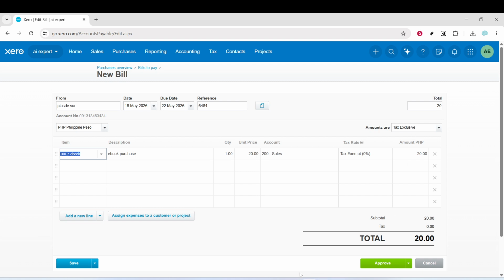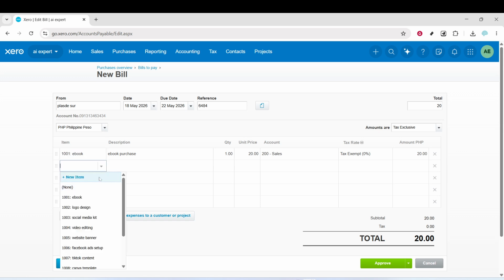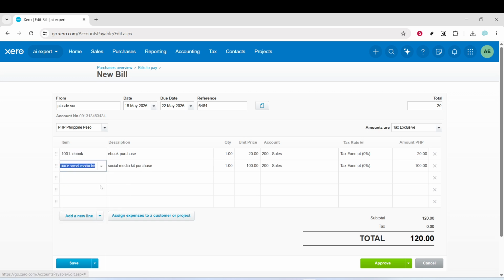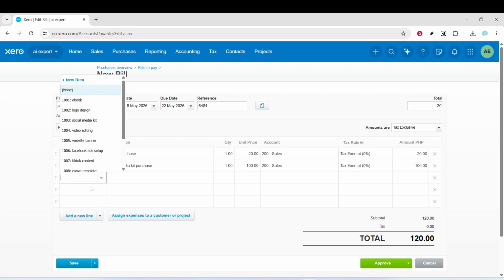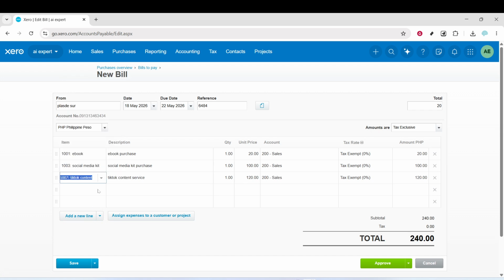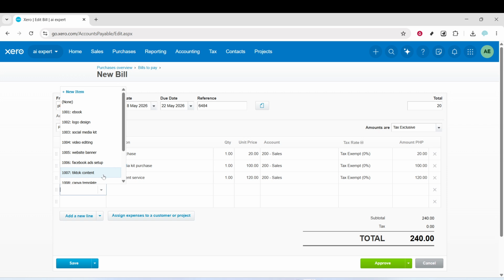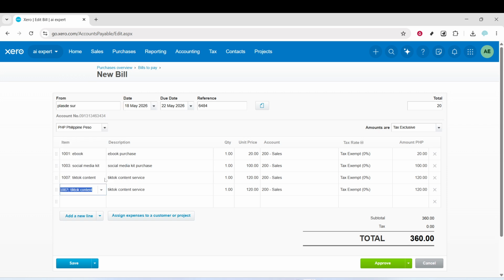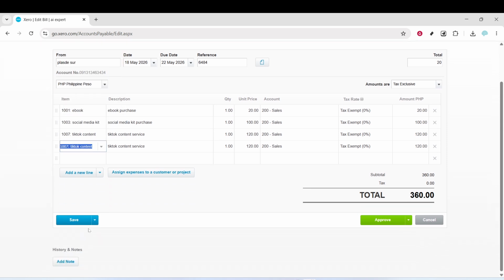Before finalizing, review all bill details and the total amount. Compare the subtotal, tax, and grand total to the supplier's invoice to ensure everything aligns. When you're satisfied, click Save to keep the bill as a draft for further review, or click Approve to post it to accounts payable so it appears in your bills to pay and financial reports.